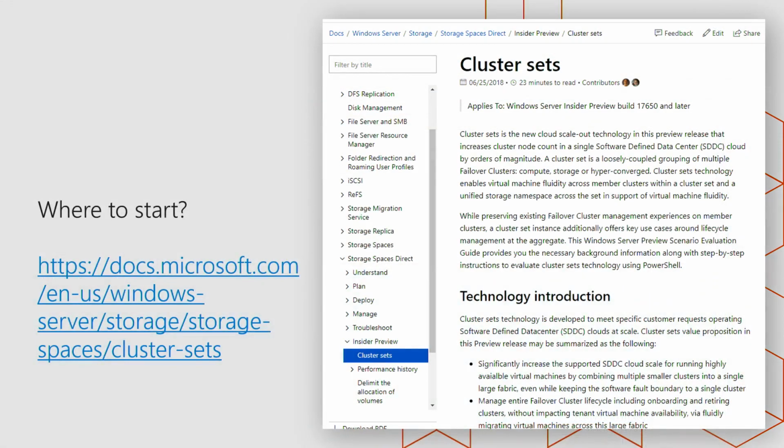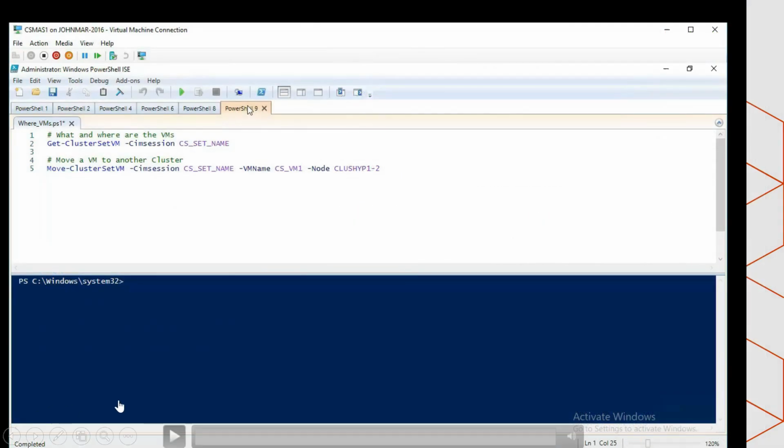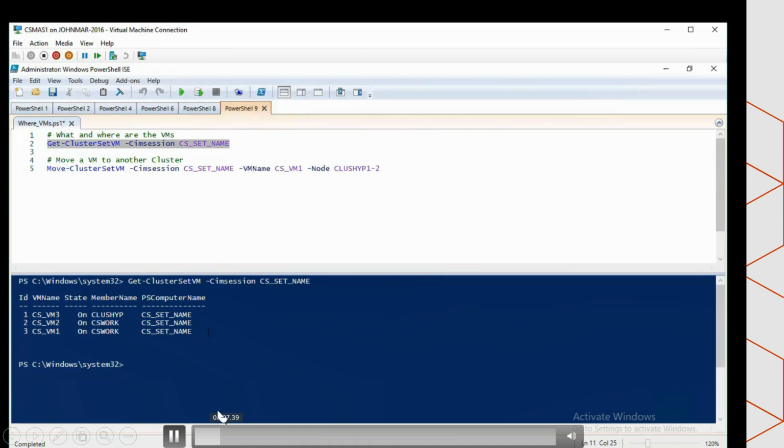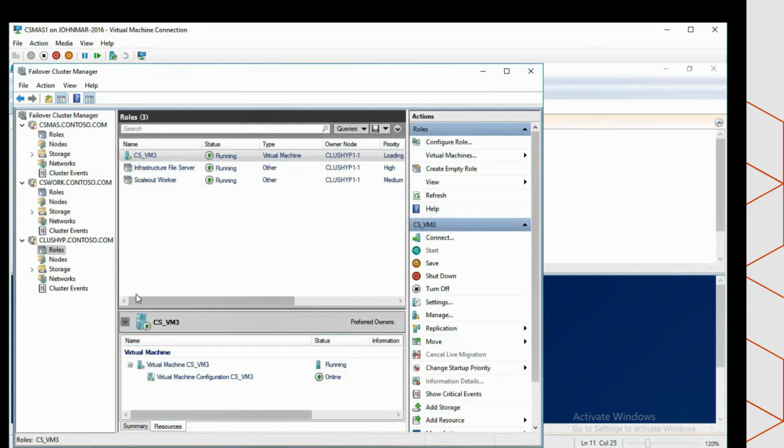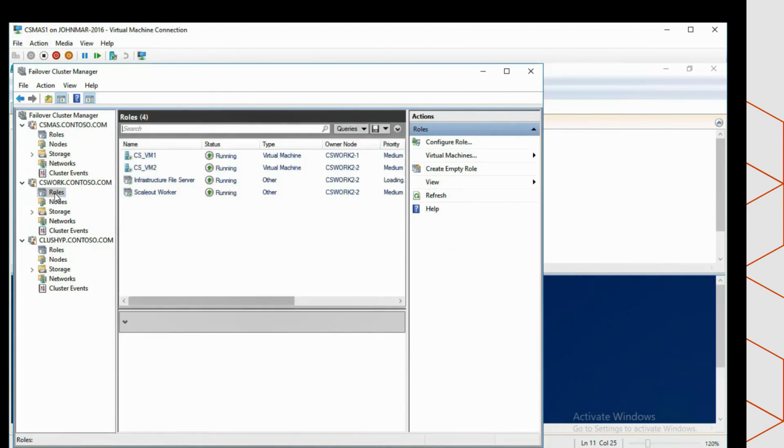So now let's have a look in the Failover Cluster Manager, where you see all 3 clusters. Our master cluster here. Then we see our CS-Work cluster and the Hype cluster. Here's 1 VM, and here you see the infrastructure file server role. It's running, and here we see the other cluster with the 2 VMs running.